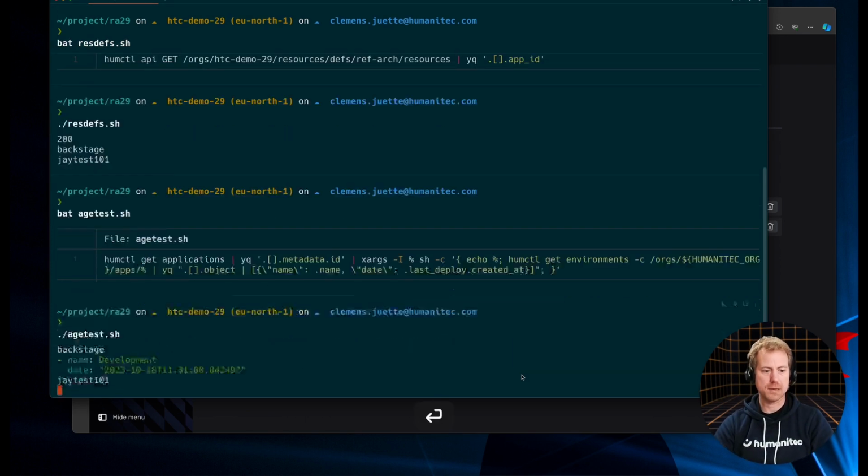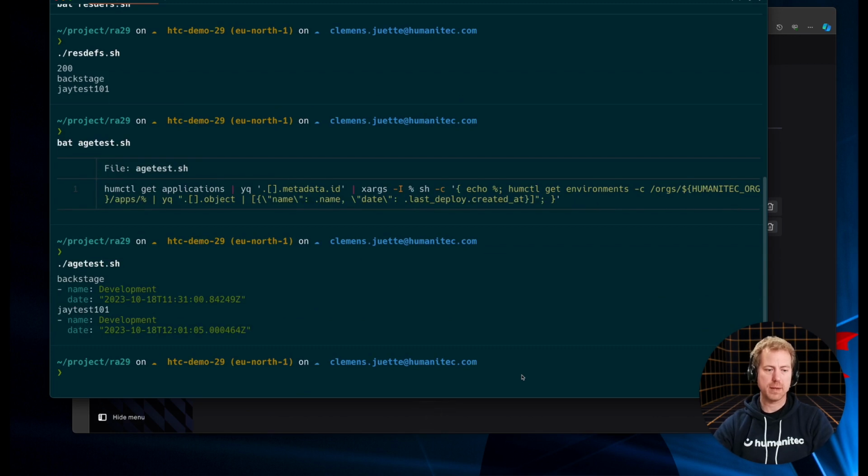Let's execute this here. That will quickly not only give me Backstage and JTest 101, the two that you've seen already in the first call, but also tell me that their development environment has been deployed last time on the 18th of October this year at around noon.